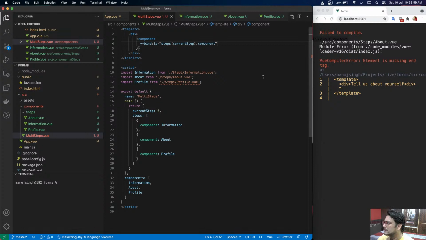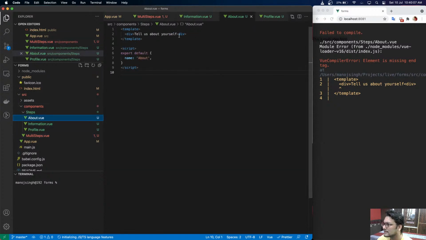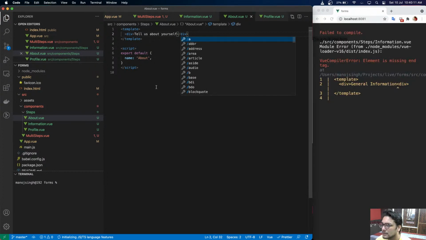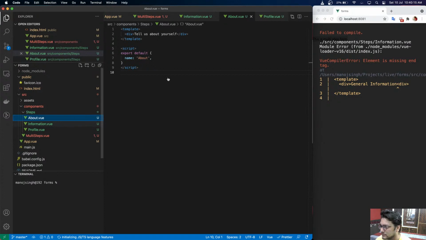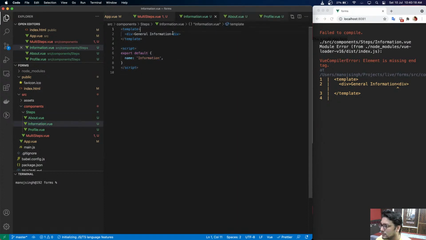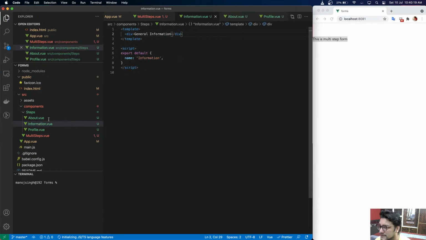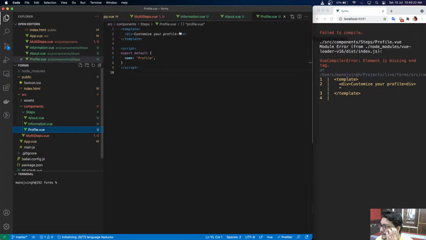Steps about.vue, element is missing an end tag. All right, okay, there is no end tag, which we are going to give it. So now what we can do, let me fix this and this as well.